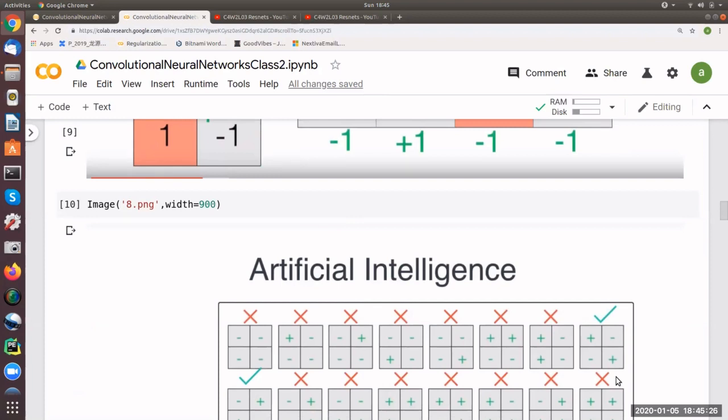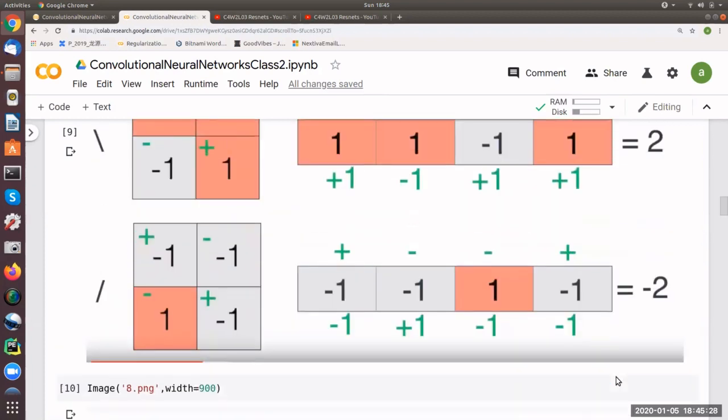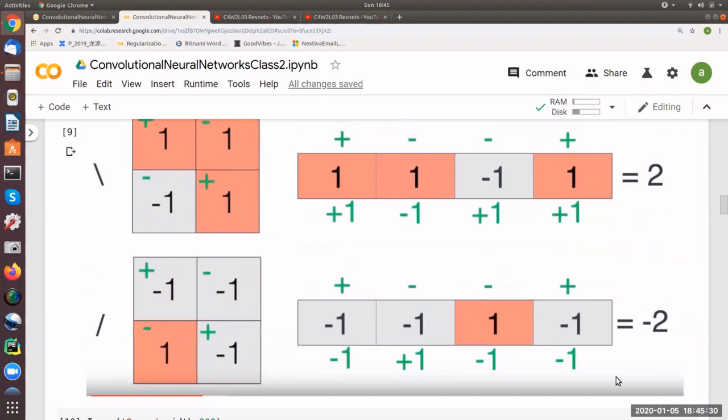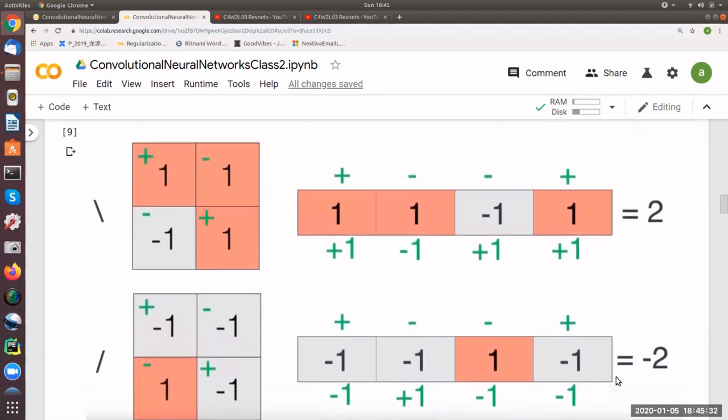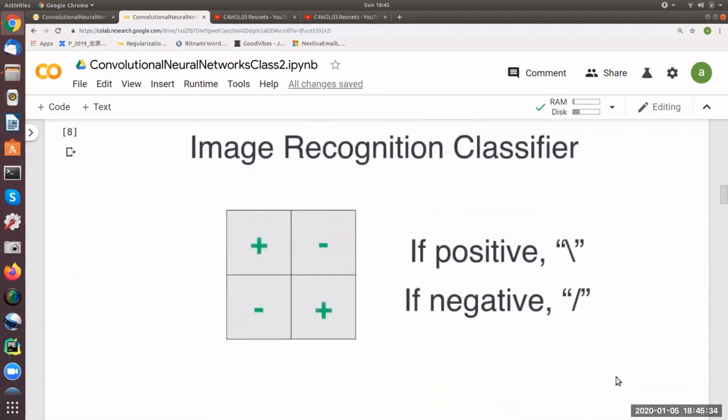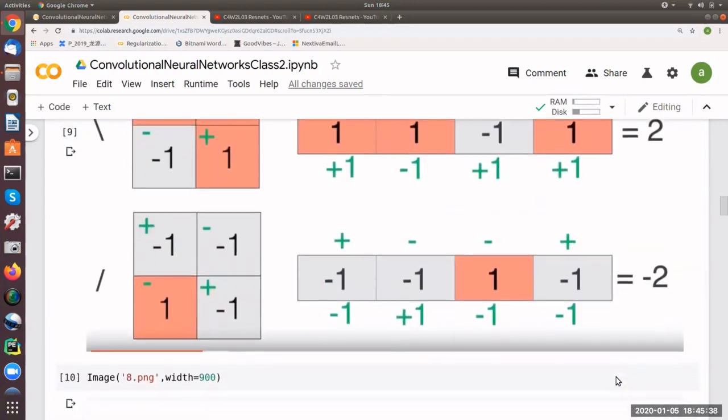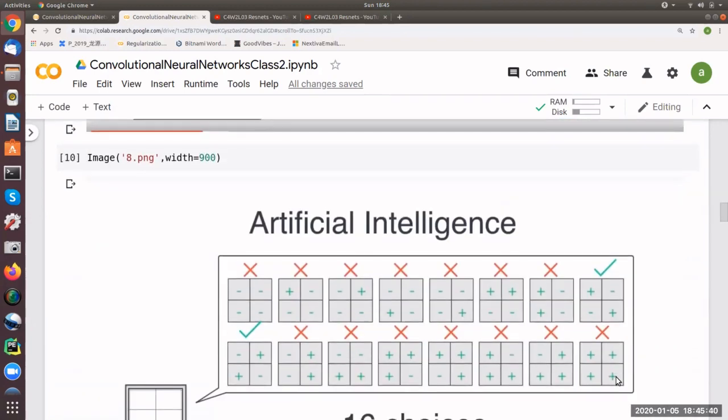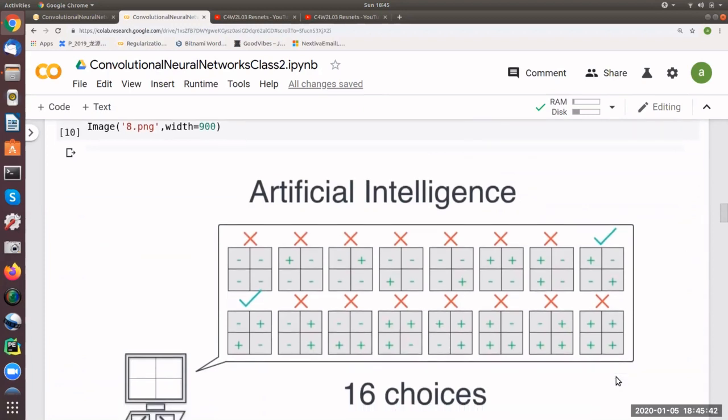So now the question is, how do we figure out this rule? If we just have 4 pixels and we just have 2 options for each, what is 2 to the power 4?